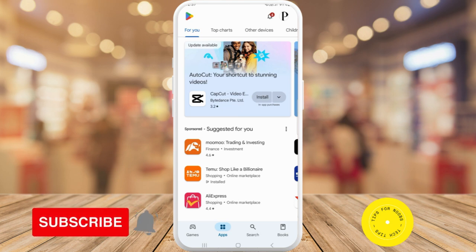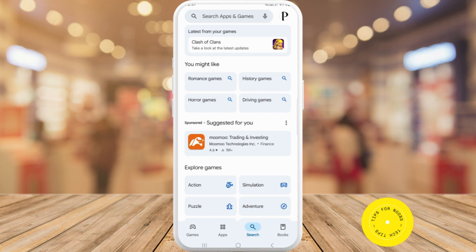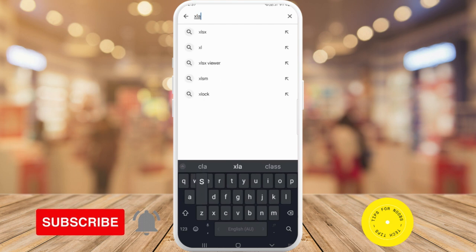Once that's open, click on the search button in the bottom of the screen. And now at the top of the screen where it says search apps and games, click in there and type in Clash of Clans. Then hit search.